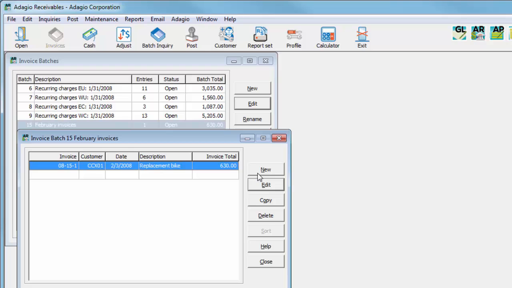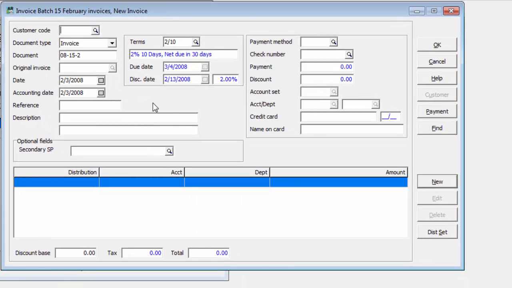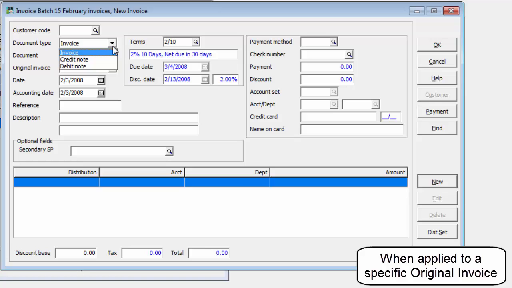Invoice batches can have three different types of transaction entries. Invoices are entered for tracking sales, and credit notes and debit notes are used for changing either the customer outstanding balance or a particular invoice amount owing.